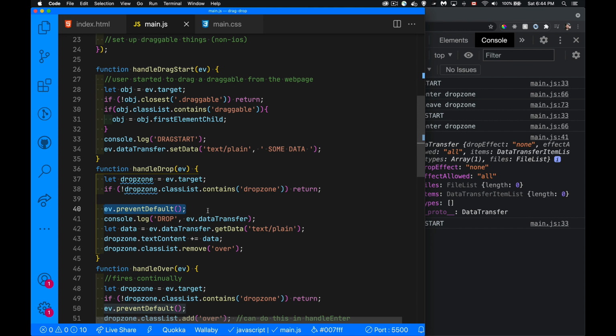This tells the browser, hey, don't do what you would normally do. Like if somebody is dragging something from outside the page onto here, or if somebody has dragged something from somewhere on a page, don't do what you normally do. I'm going to give you explicit instructions on what I want done here.